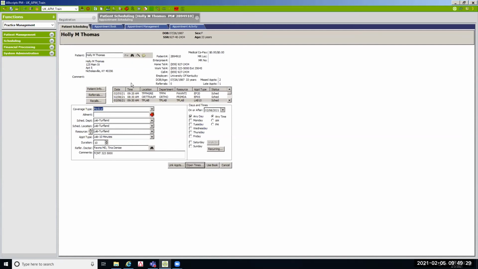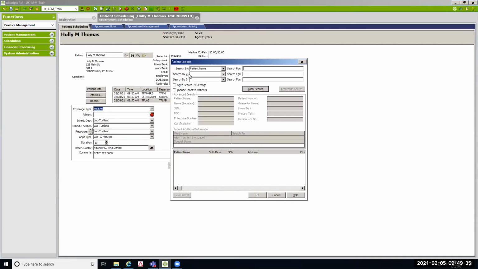Patients calling in, they need to schedule an annual exam for their provider. So go ahead and click the binocular. Make sure your search by says patient name and your search by 2 says date of birth. And search for the patient on the plastic sheet. Even though they're already in context, I just like to give you more hands-on searching for a patient.